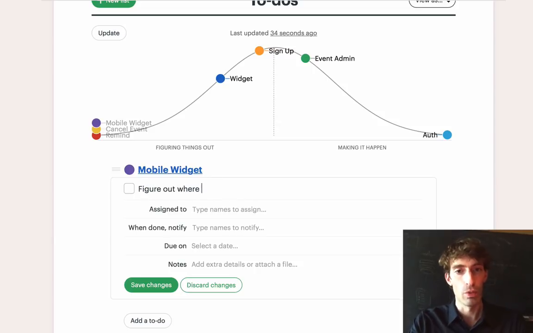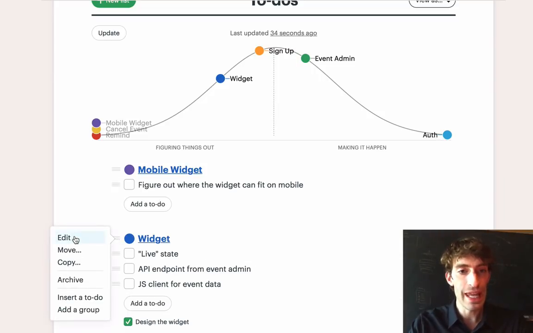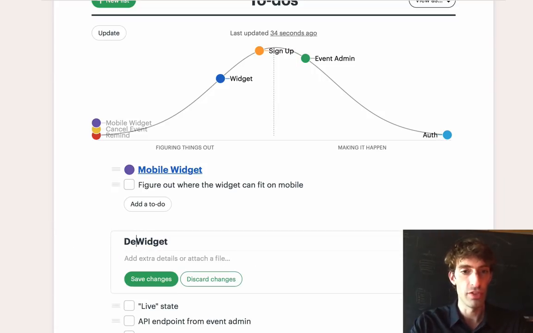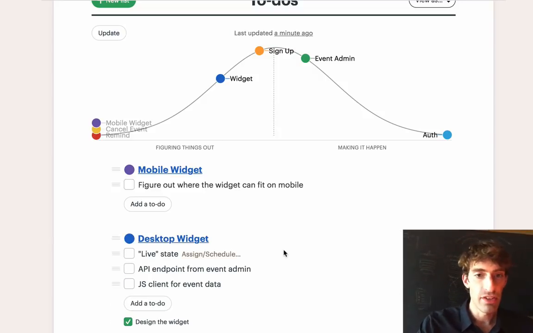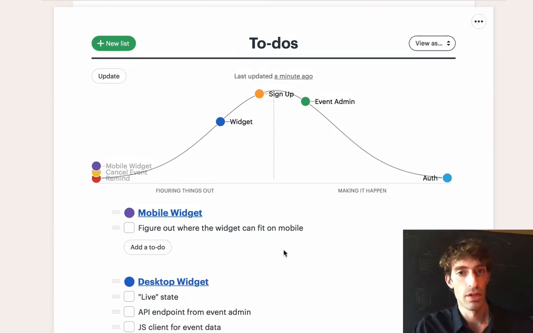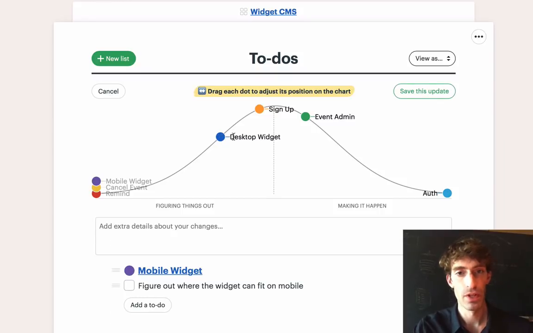Figure out where the widget can fit on mobile. And then I can rename widget to desktop widget. And now I've removed the big uncertainty that was holding the desktop widget back. So now when I go to update, I can drag desktop widget over the hill.